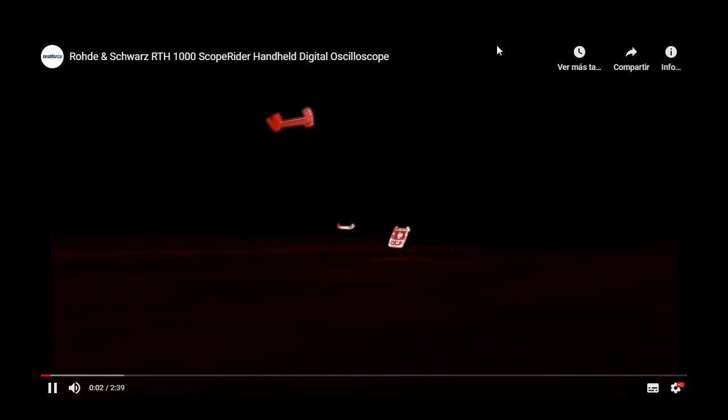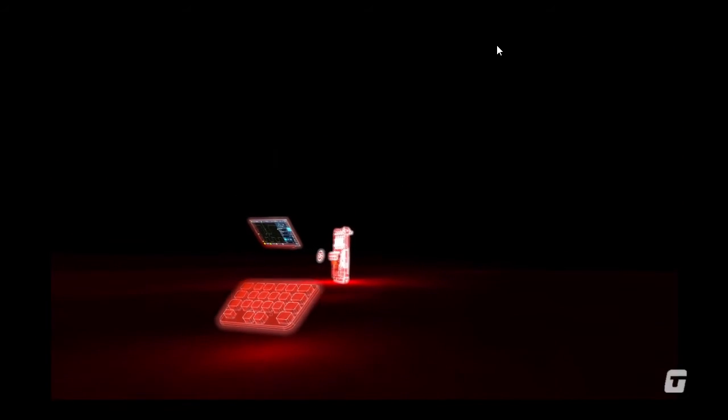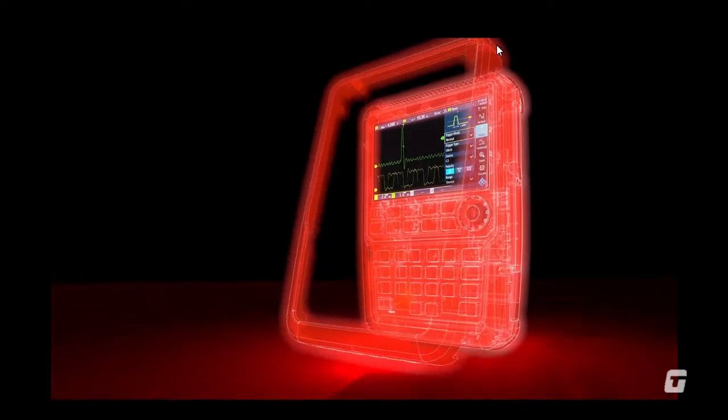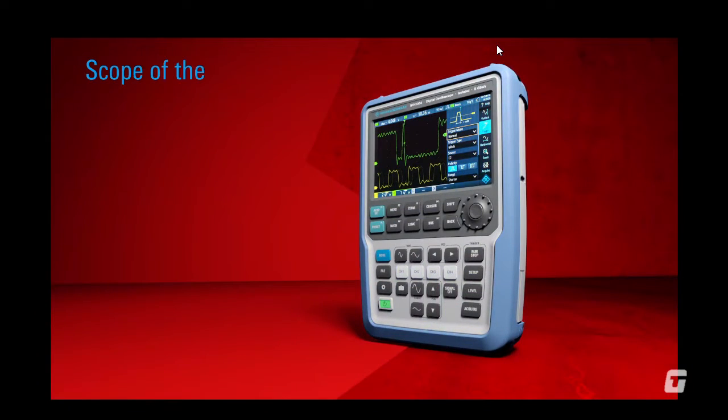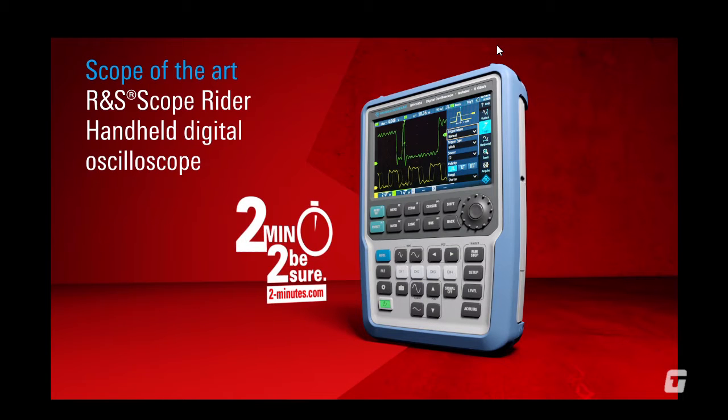Imagine that you were given 8 instruments in a compact, lightweight package. Imagine that it had the same performance as lab instruments, but was still portable and rugged for use in the field. You've just imagined our new handheld digital oscilloscope, the Rohde Schwarz Scope Rider. Give us 2 minutes and you will never look back.